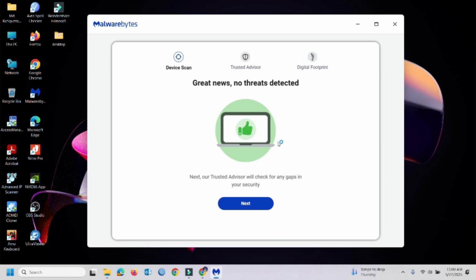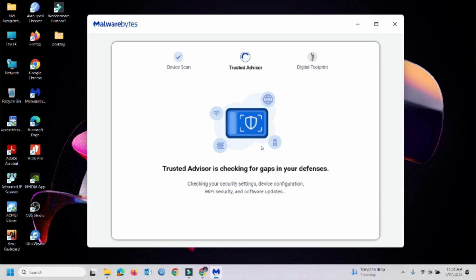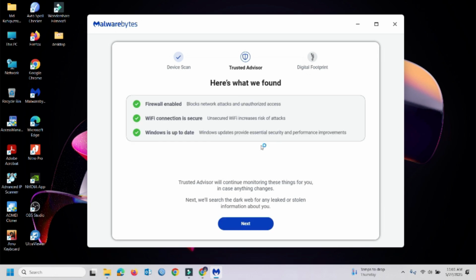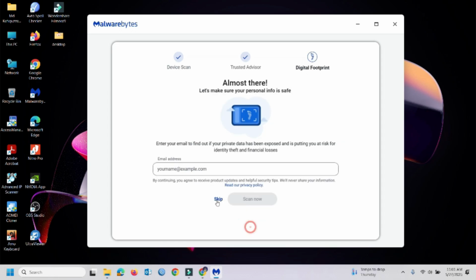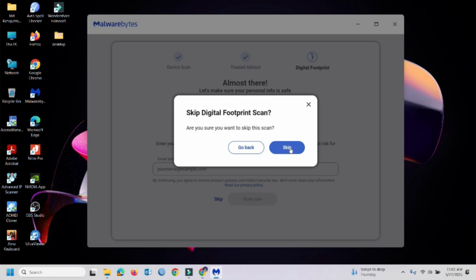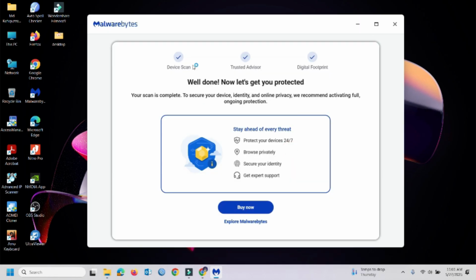Good news, no threat detected. Next, Trusted Advisor is checking for gaps in your system. No gaps found. Wi-Fi connection is secure, Windows is secure. Almost done. You can enter your email for the newsletter or skip for now. Well done. Now let's get you protected.